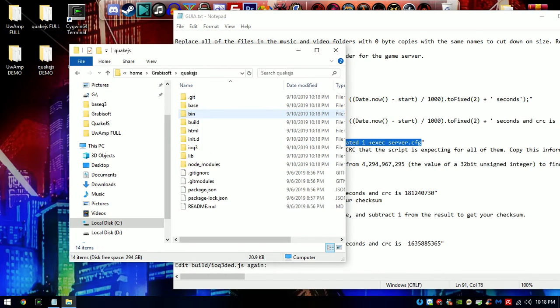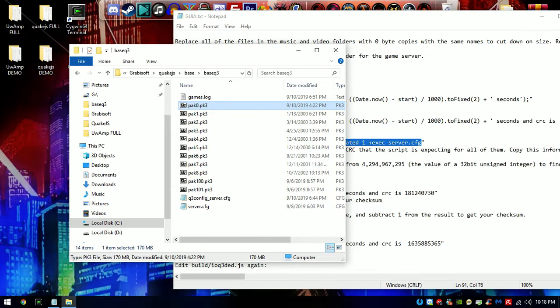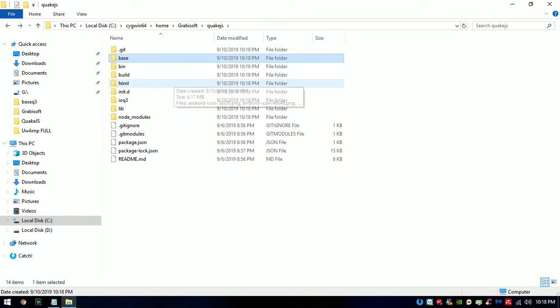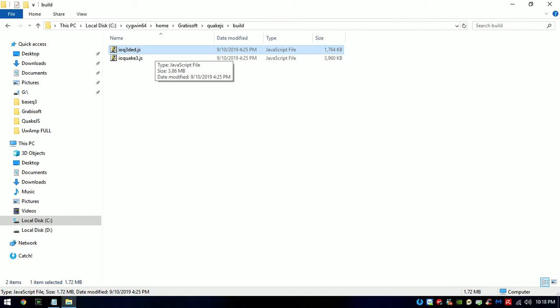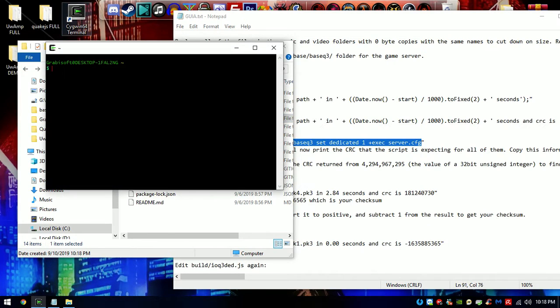Okay, so once you have placed your PAK0, remember this was the shrinked version of the original Quake 3, you just place it there. We already also edited this. And what you're going to do is actually execute the server now. So we're going to open this.